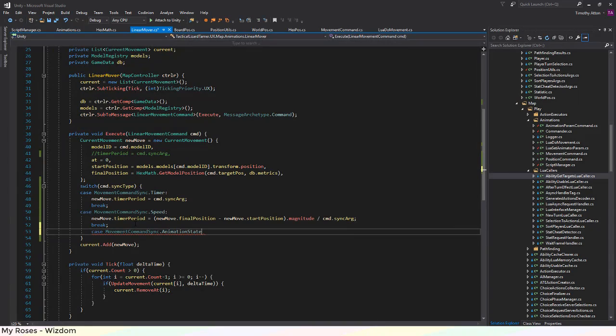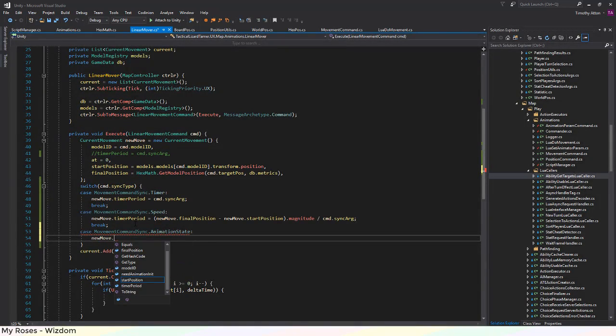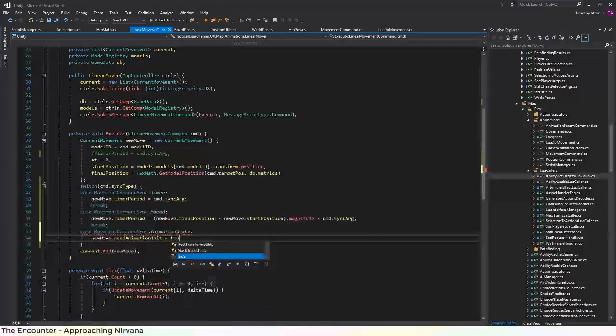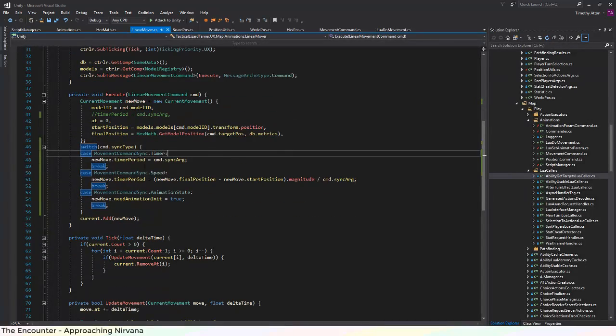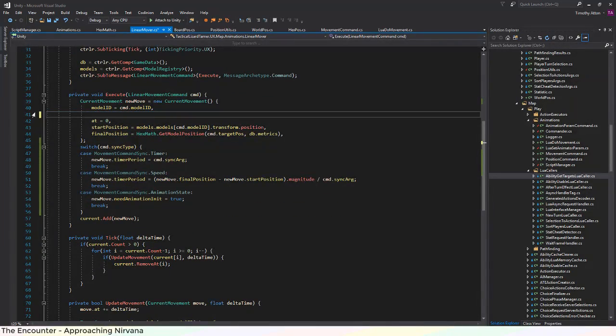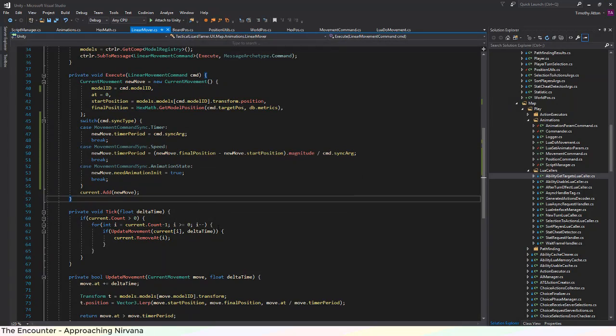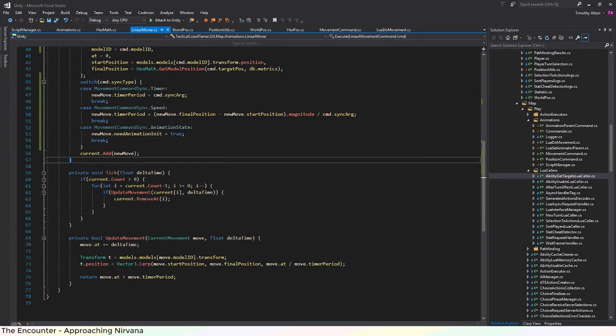So if it's on animation state, then we need to set a need animation initialization to true, and the timer period doesn't matter at this point. And so here when we get to update movement, if initialization needs to be true, we have to actually wait one frame. So I don't know, because we have to wait until the Unity animation system updates.